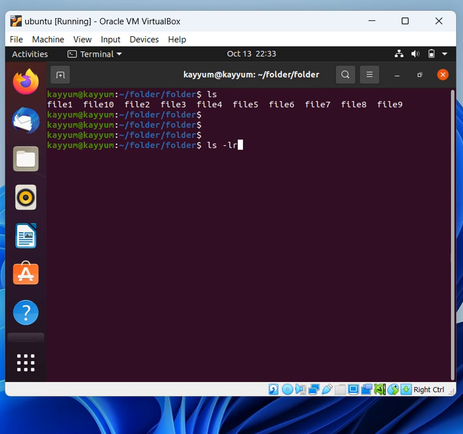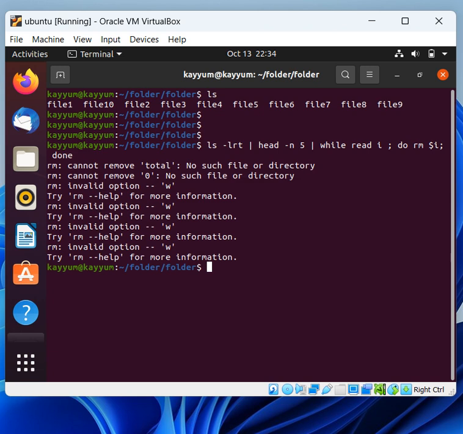Let me run ls -lrt, then say we want to delete the first five files. So that's why we are using the head command and then 5, so that we can delete the first five files. Then use a while loop, then read, then store those file names in I, then do remove, again I, then done.